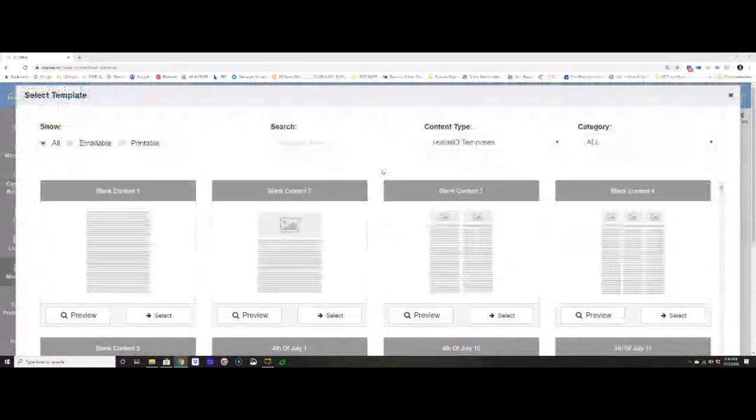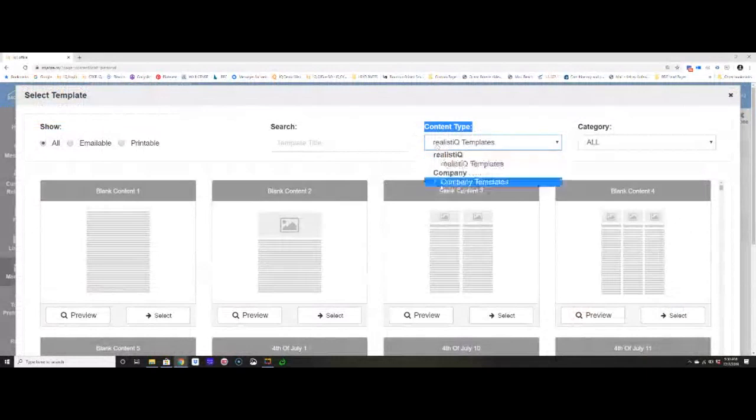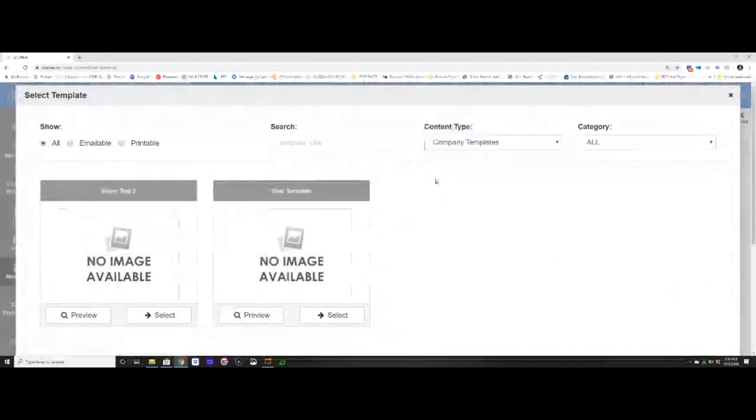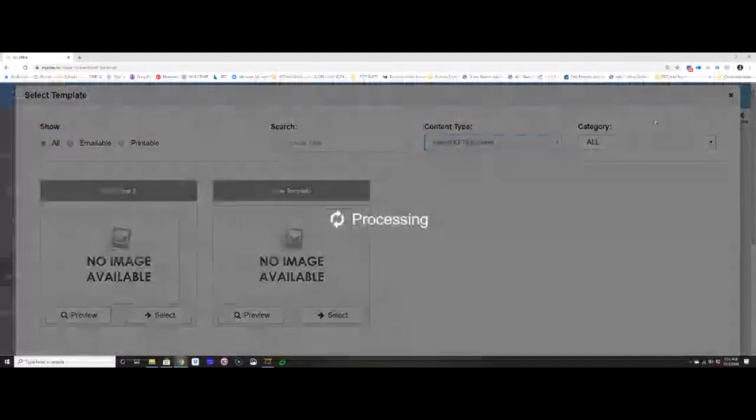Once you go in, there are a lot of templates in here, and there are several different types of content. You can choose from the realistic templates. You can also choose from your company templates. Many of you work for companies that have already created templates for you that you can use. To get to your company templates, you're going to choose from content types, company templates.